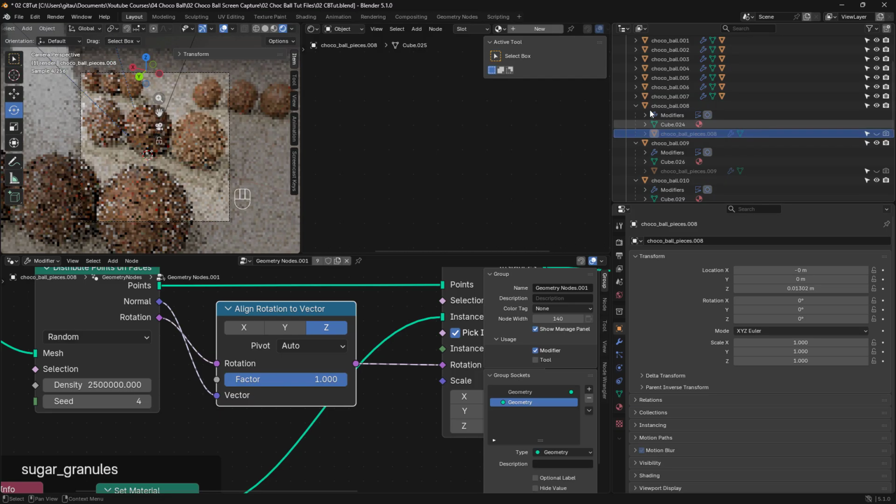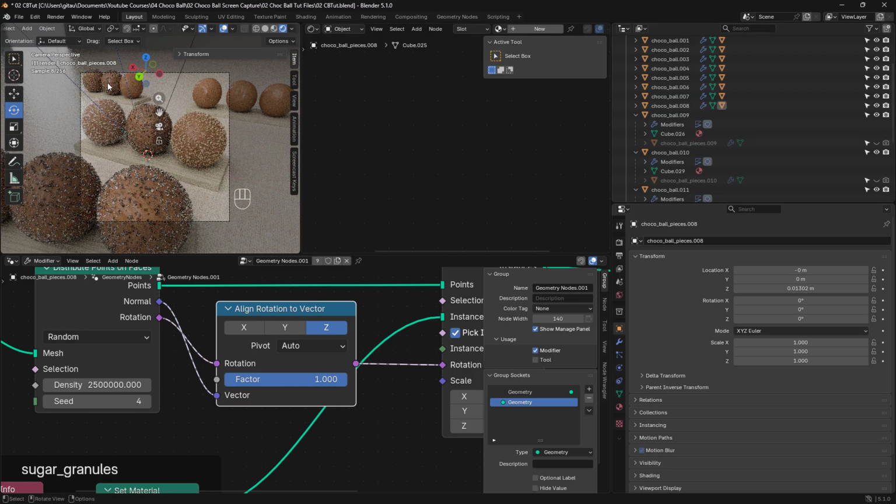So I just need to turn off the display from the render and the viewport. So this is this one, chocolate ball 6. So turn it off, and this as well. So 6, right?